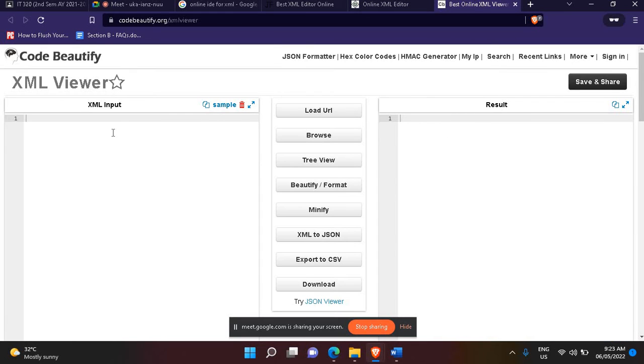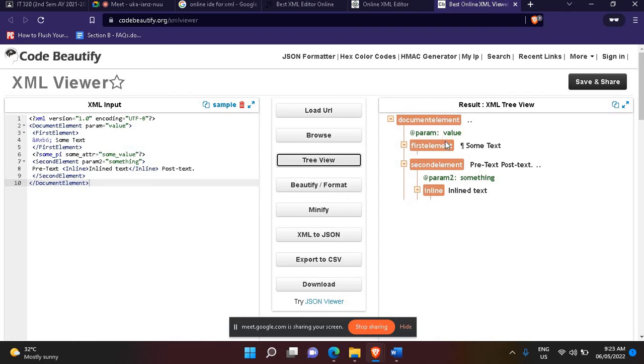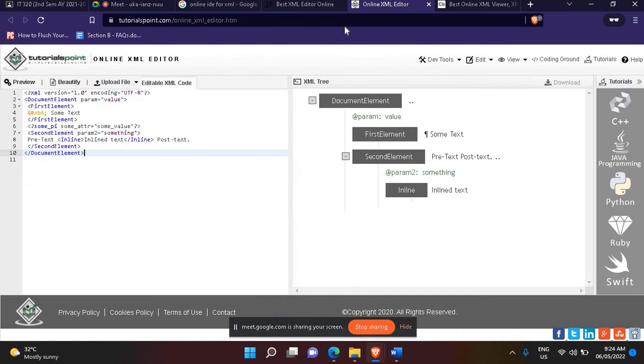You can have another one. Let's see. This is the tree view, and we are after the tree view of our activity. You can use Code Beautify or the Online XML Editor of Tutorials Point or other kinds of editors, guys, as long as it has a tree.